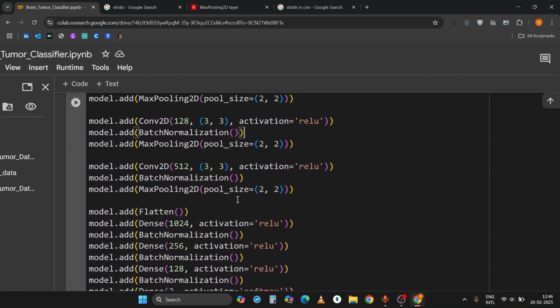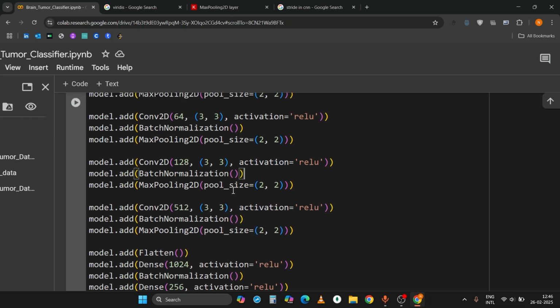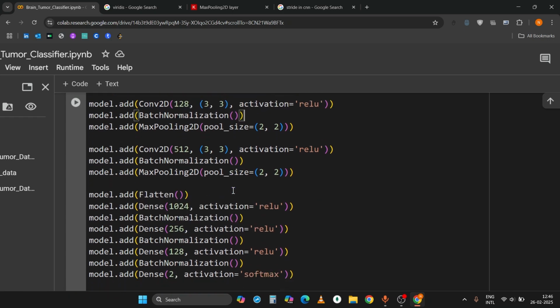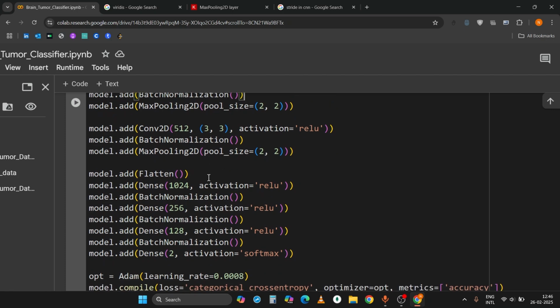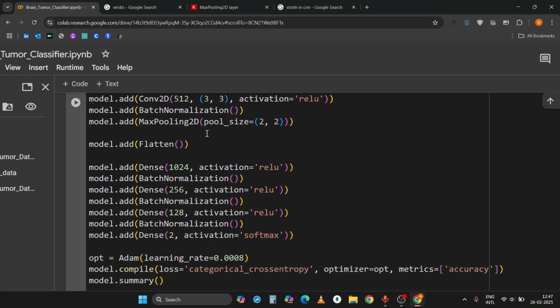I did hit and trial methods, and after many trainings, I decided to use it this way. It's up to you how you place the number of filters in each layer. After flatten, we use dense layers: 1024 neurons with ReLU activation and batch normalization, then 256 neurons, 128 neurons, and the last layer contains 2. Why 2 here? Because we have 2 classes, no brain tumor and brain tumor.